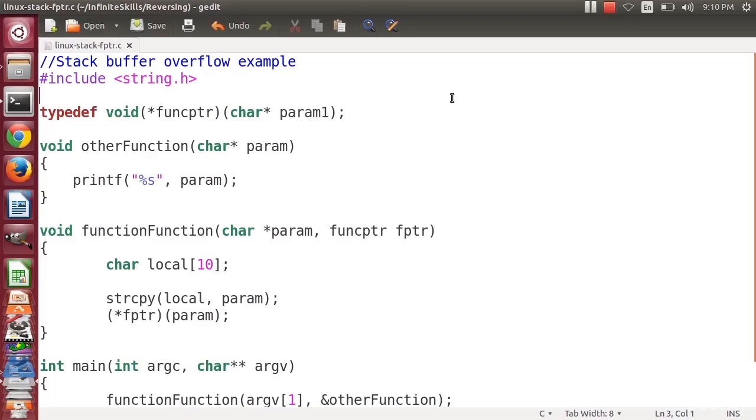Continuing our discussion of Linux stack buffer overflows, in previous videos we determined that it's rather difficult to exploit a stack buffer overflow in a standard Linux application that has the stack protector enabled, which they all will by default. So, what I've done is I've added to my program an extra function.